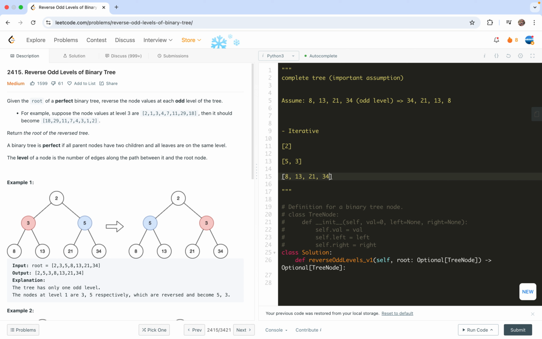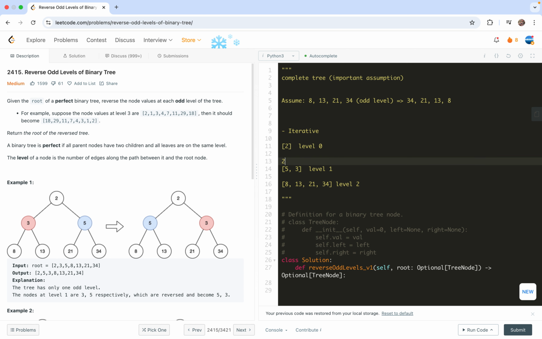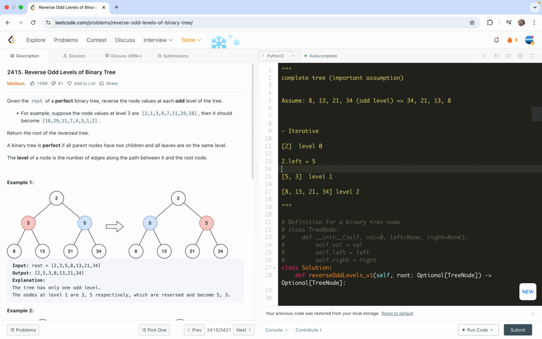21, and 34. Because this level is level 0, this is level 1, and then this is level 2. Then we do reassignment, because this is the first node, the 0th node. Then the child will correspond to the next level, the 0th, right? So the left of 2 is actually 5. So we set it to 5, and the right of 2, we set it to be 3.